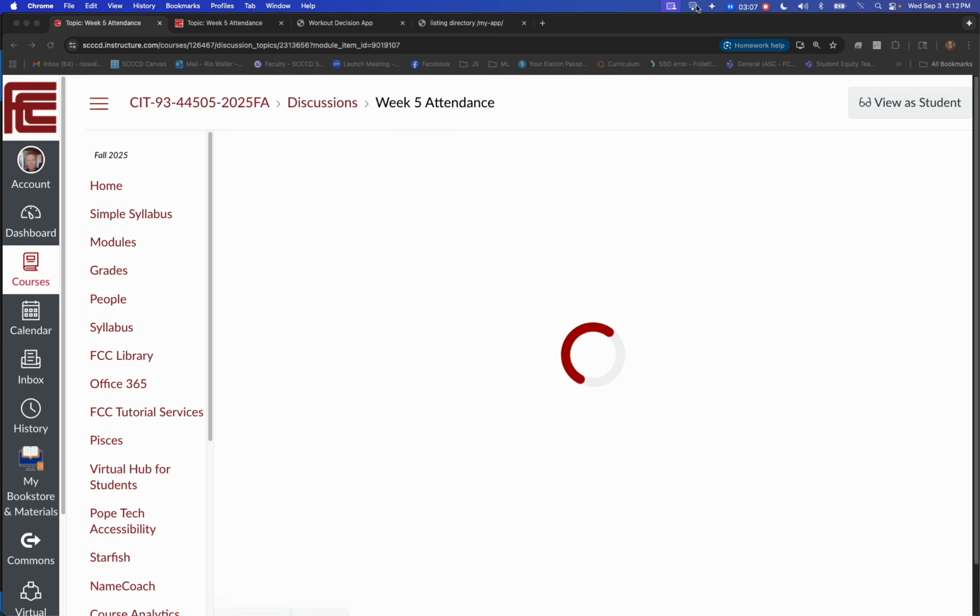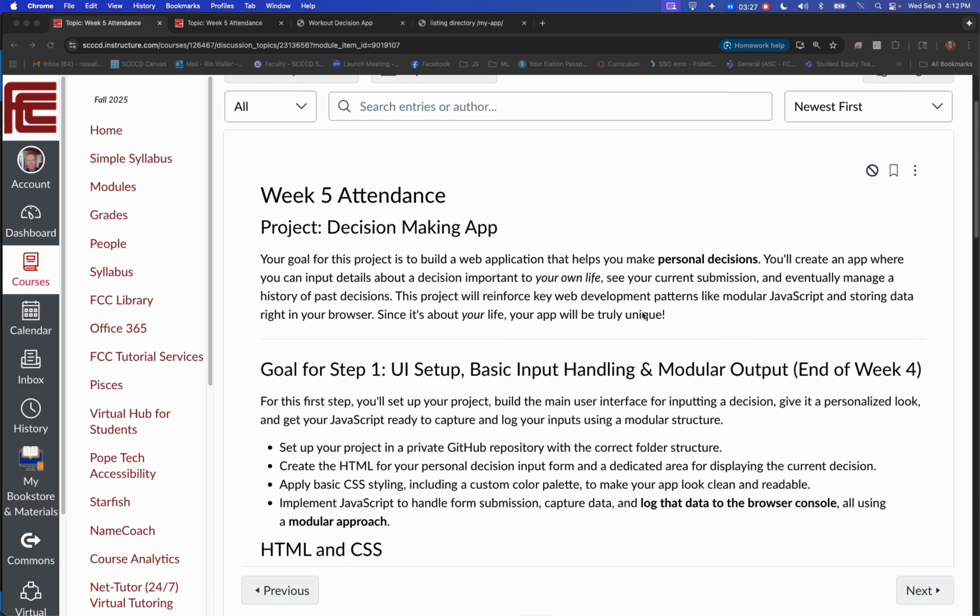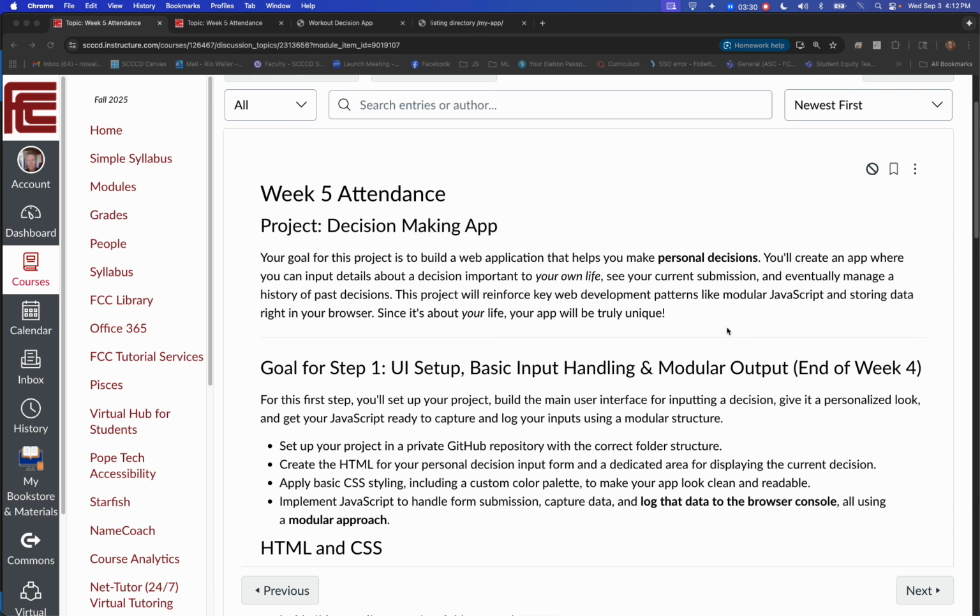Okay, so let me drop this for a minute. So this is your project, your decision-making app, right? The goal is to build a project, a web application, a form, that helps you make personal decisions. And you really want this to be something of your own life, something in your current world, right? Because these are the best projects to work on, and they will reinforce the patterns and the modular JavaScript and storing data in the browser. It should be unique. So I do not want to see common applications out there like to-do lists or things like that. I really want you to think about this. And again, you'll see what I do in a minute.